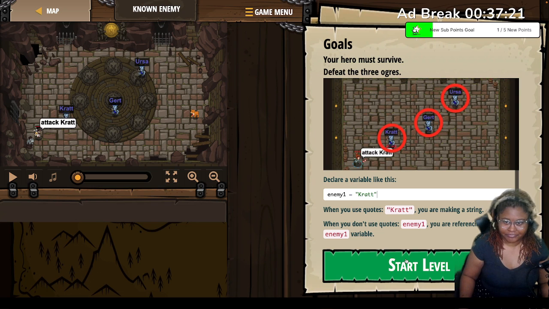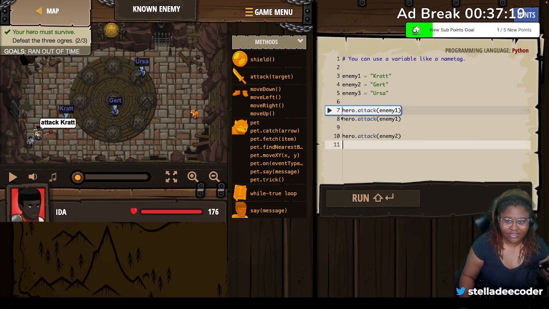See how this, oh, they already created the variables for us. Boo. So we have enemy 1 is Krat, enemy 2 is Gert, enemy 3 is Ursa. So it looks like it's gonna attack the enemy.